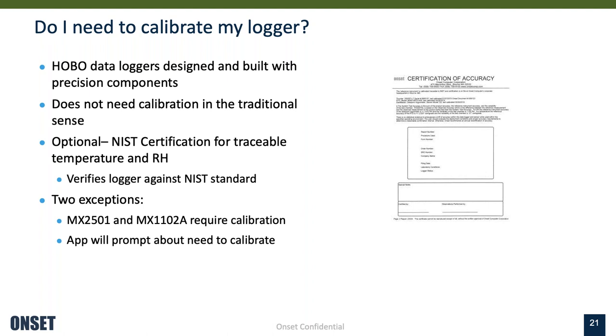And really what you're doing is you're going through a few different pH levels with what they call pH buffers, which are sort of standardized. You'd go through that and the logger at that point would acclimate and calibrate to those standards that you're using. Also, the MX1102A, the CO2 channel does require calibration.